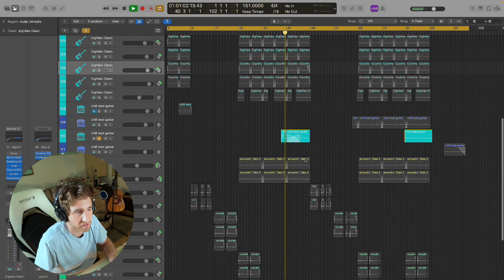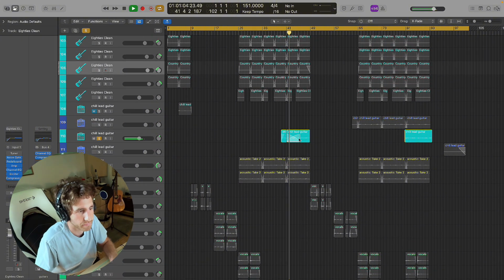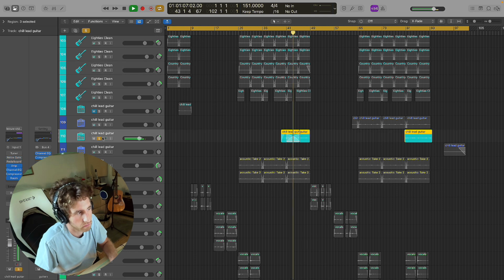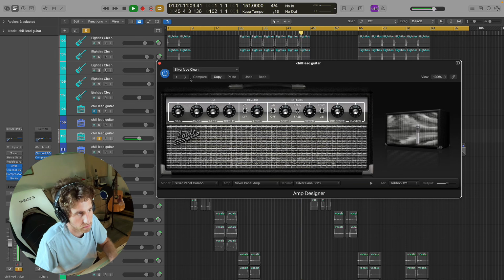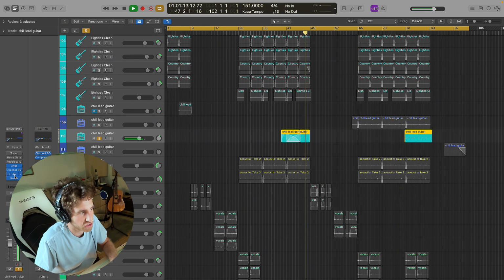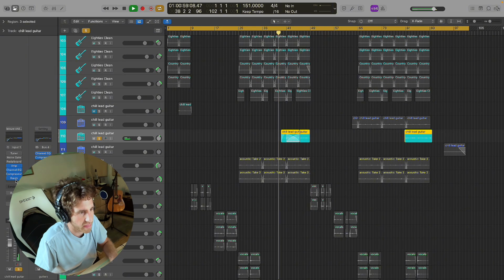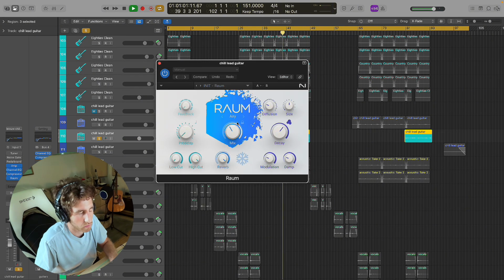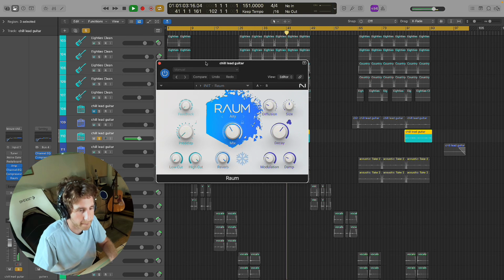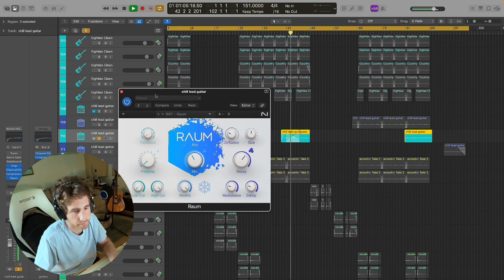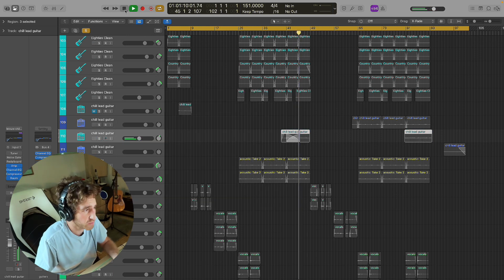And there's this one lead guitar part that comes in right here too. This is basically just this Logic amp with a little bit of compressor, and then there's just that ROM reverb again. So that's pretty much it for that song. It's mostly just a vibe throughout the whole thing of one chord progression.